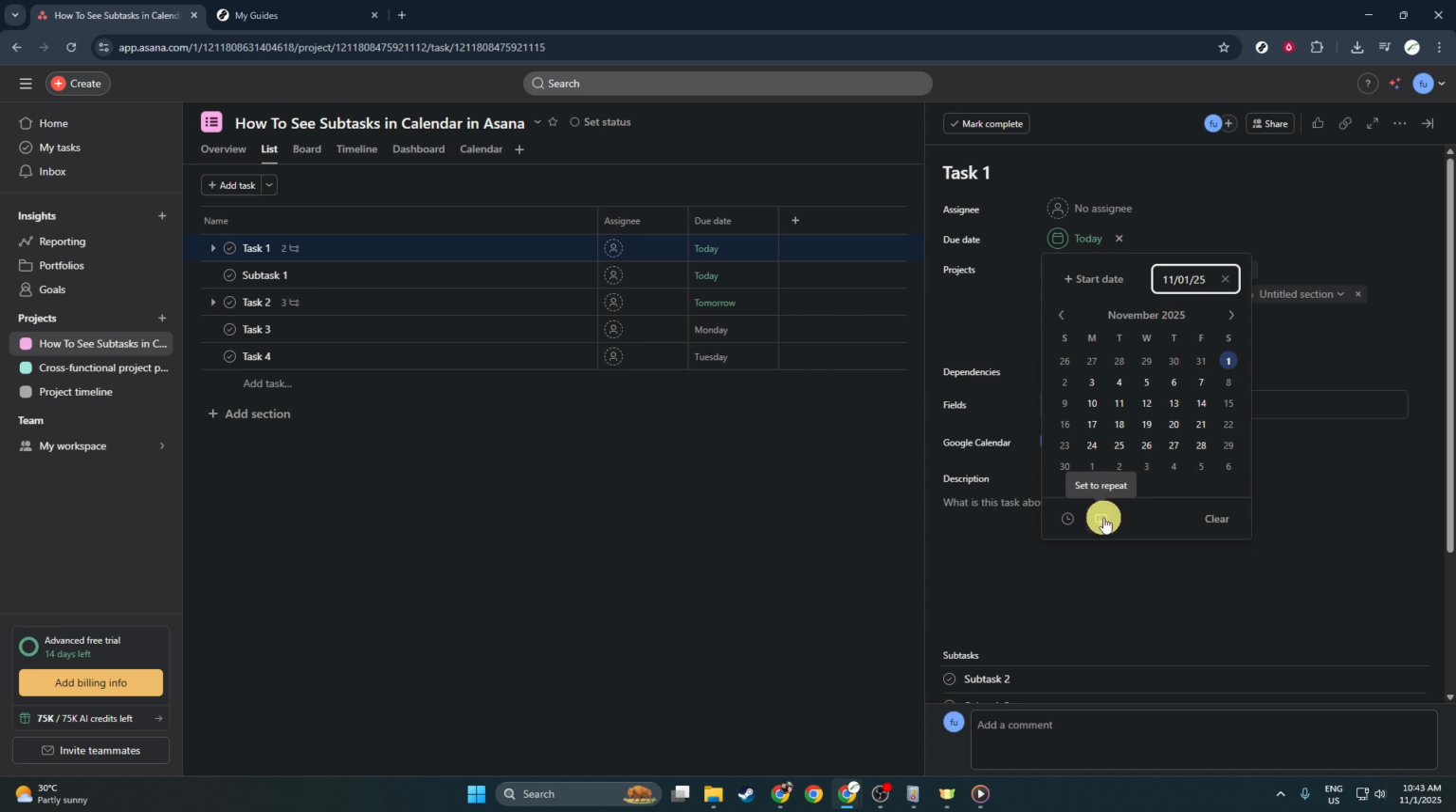When you click on the due date field, look for the option labeled Set to Repeat. Click on this option to reveal various recurrence settings. This feature allows you to establish a repeating schedule for the task, which can be customized to fit your specific needs. Once you're in the repeat settings, you'll have the option to choose the days or intervals on which you want the task to recur.